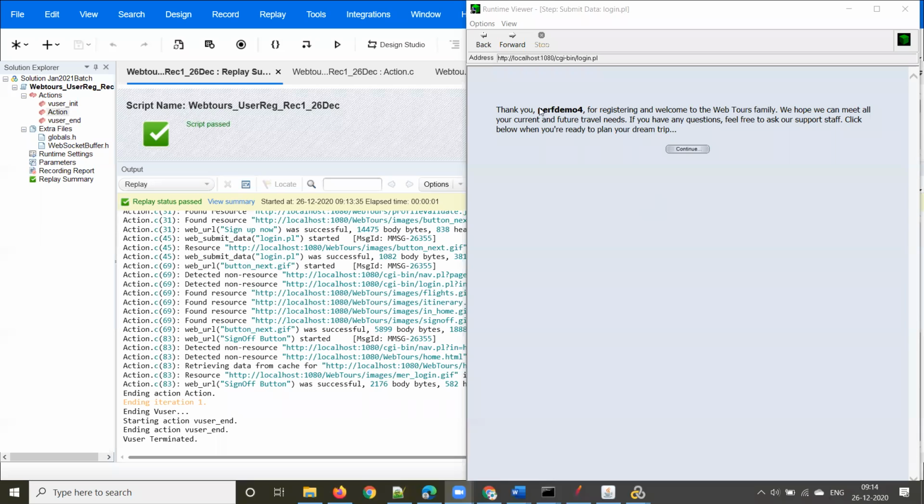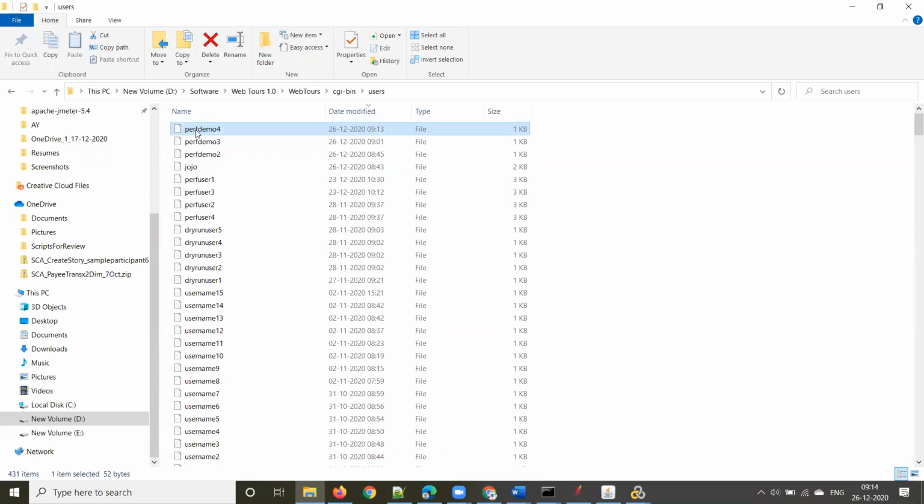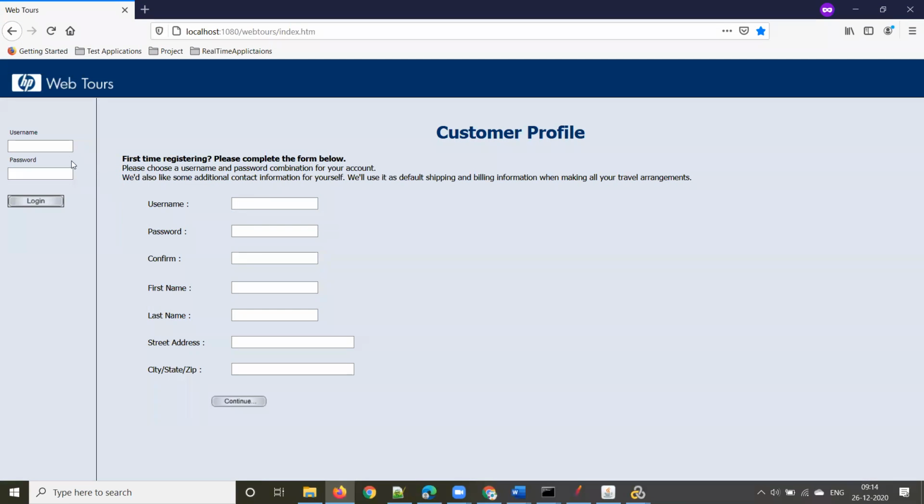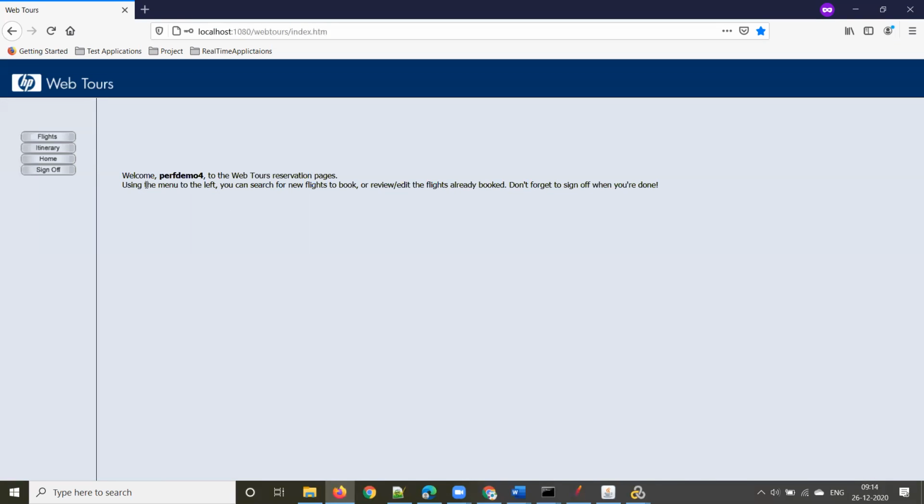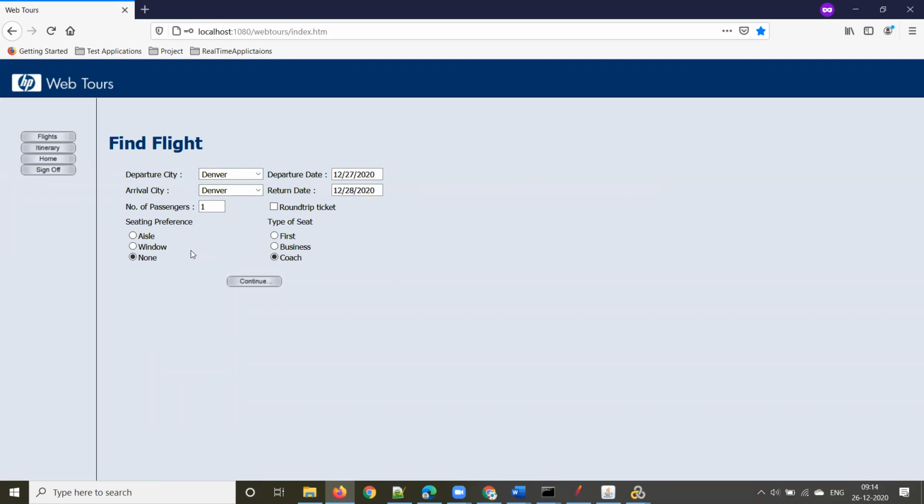Now you can see the user registration is successful, right? It is displaying a confirmation message saying thank you for registering, welcome to the Web Tours family, right? And you can see that particular user over here. Yes, sir. Now you can log into the application. You can use perf demo 4 because that user is registered, enter the username and password, log into the application, and book some flight tickets and so on. Clear?